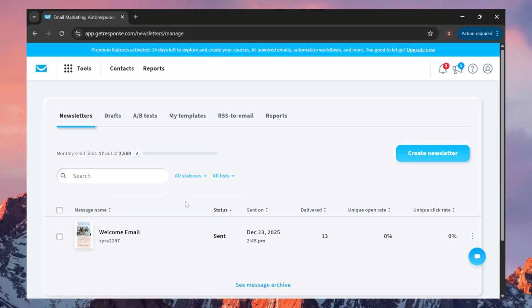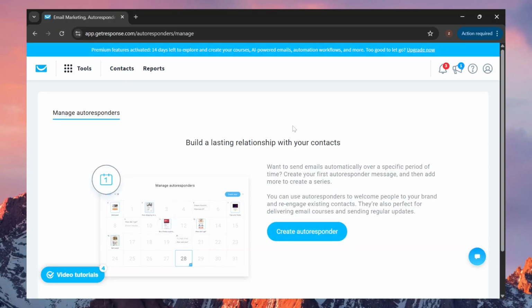So let me show you how you can use the autoresponder now. This is the autoresponder, and what it does is it's basically sending regular updates and emails to your contact list, like newsletters or any updates regarding the topic that your contacts want to follow.